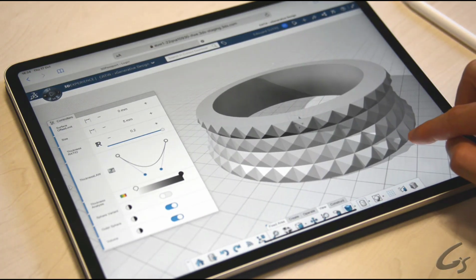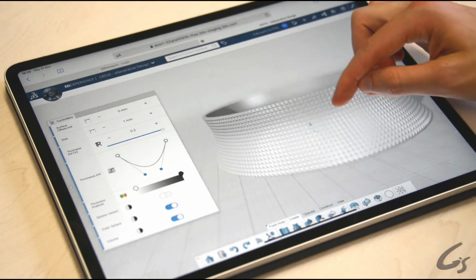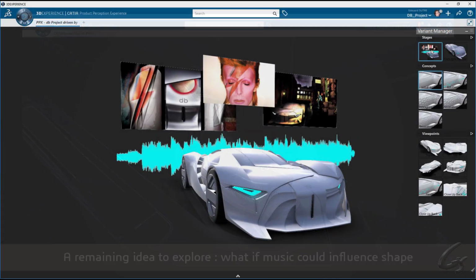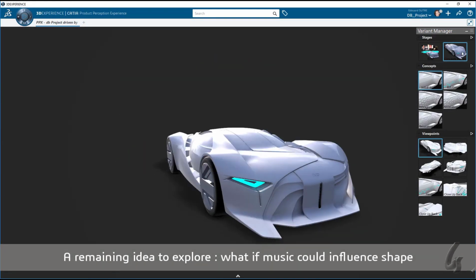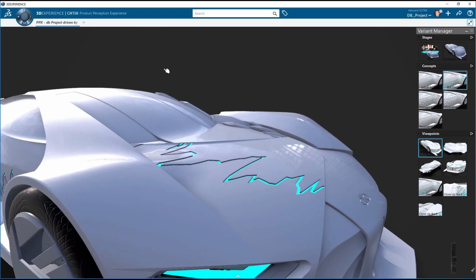And finally, a design exploration taking place on a tablet. Here's a nice rendering spotlighting the gearshift knob. And just a few words on the project mentioned earlier called A Portrait of DB in tribute to David Bowie.